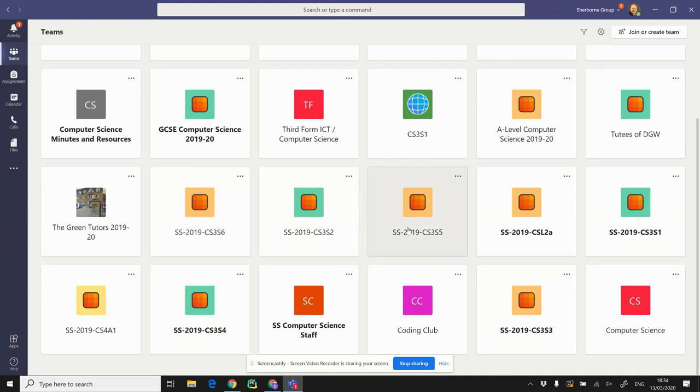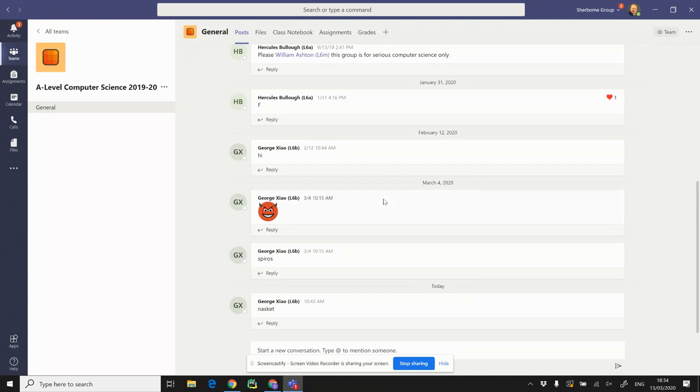Now I'm going to show you the contents of my A-level computer science class, which doesn't have this naming nomenclature. The reason is I created this before these were made available to us via a trial. So I'm going to open this class here. It's got the same structure really as the ones that you've got, so you're not going to notice any difference.